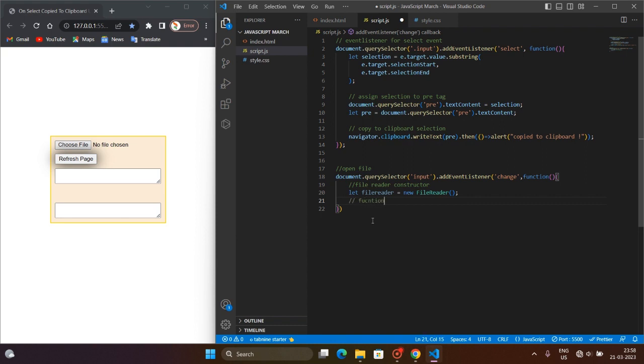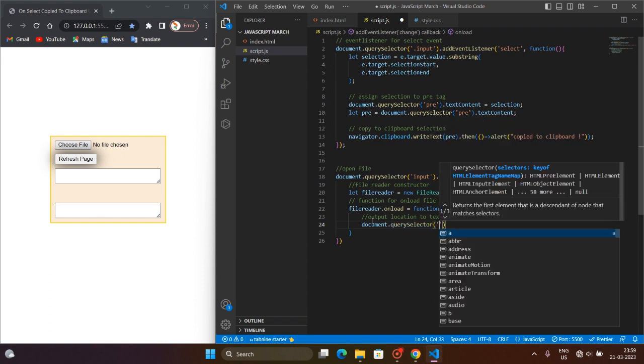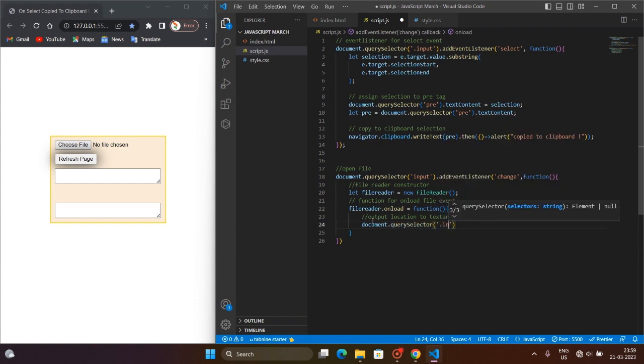Now the function for onload of the file. So again file reader dot onload, when it loads, this function should be triggered. So inside this function we will mention our output location. Where should the file content be loaded? It should be loaded inside the text area. So we are going to select the text area, and the text area class is input.